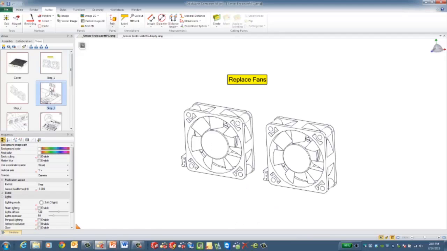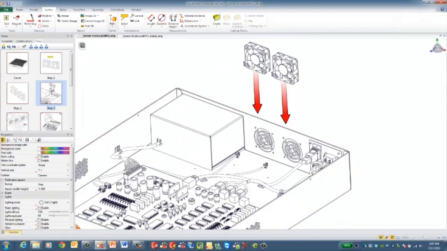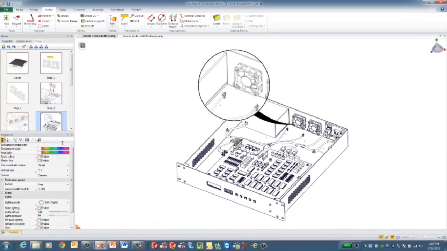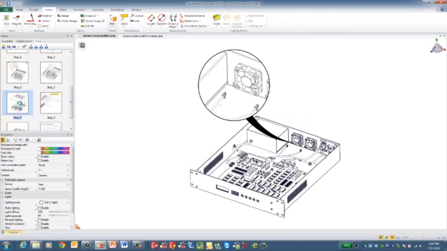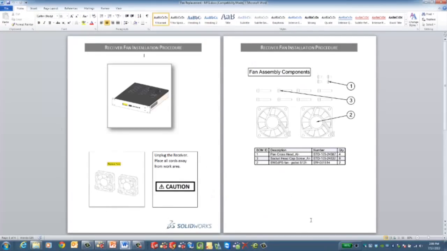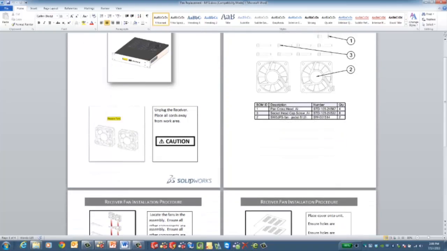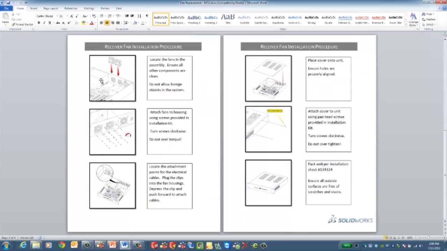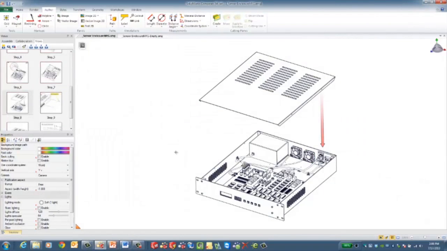I'm just hiding geometry, pulling it apart, displaying what I want, and then using this concept of snapping images to create this sequence that shows exactly what I want. And I've got this built into a Word document. So here is a Word document with all of those images that I just showed you inserted into it. So here we can see that I created these images inside a Composer and then just simply inserted them into this Word document. And that is basically the process.